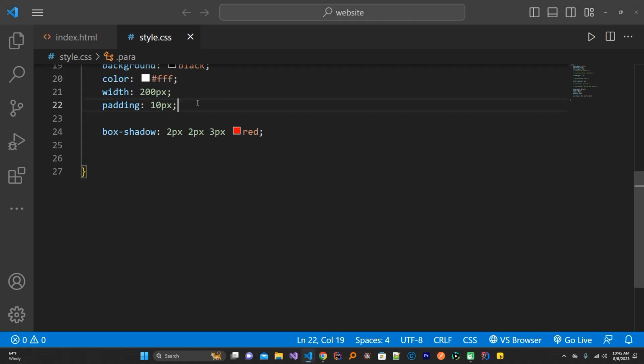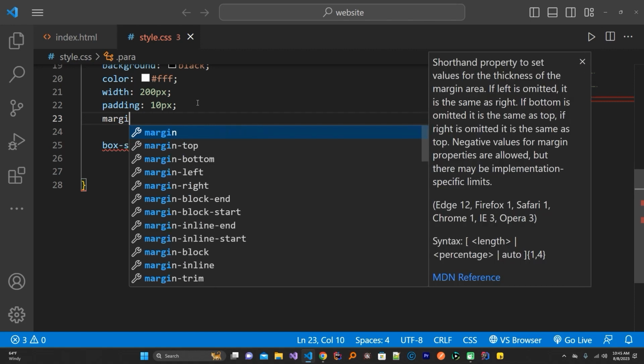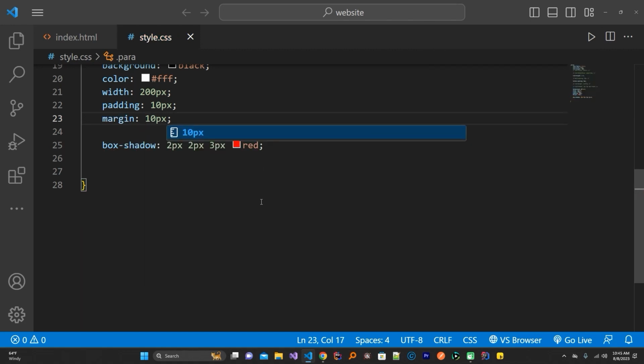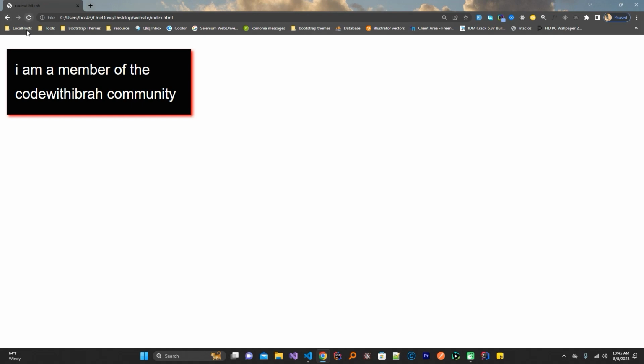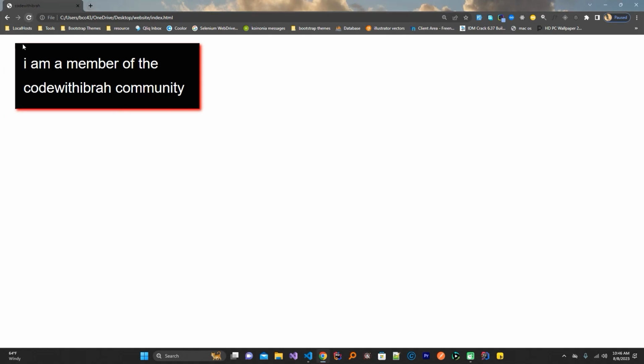Let me also apply a margin to it so that we can at least know how these properties work. Margin of 10 pixels. We refresh, but look at the position of the text. The margin talks about the outside of the border. This is the border. The edges of the box is the border, and outside will be the margin. So when we refresh, we have added the margin, so definitely it has to move. You can see that it has been moved.